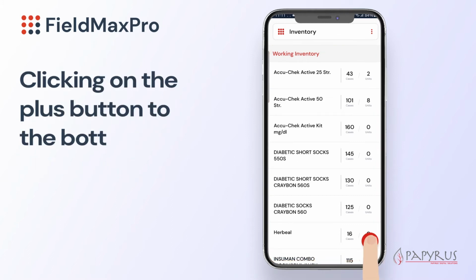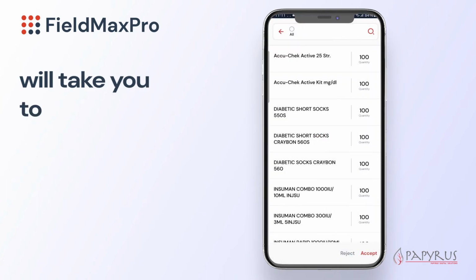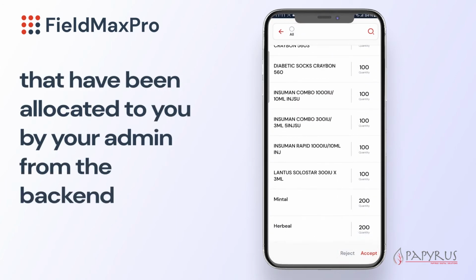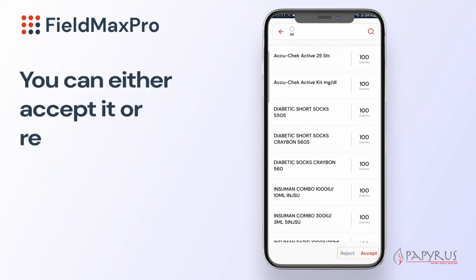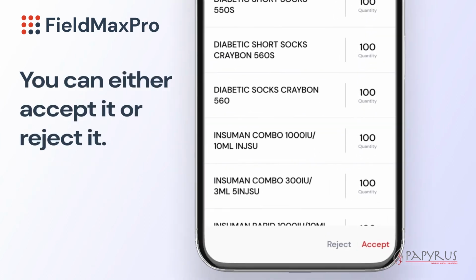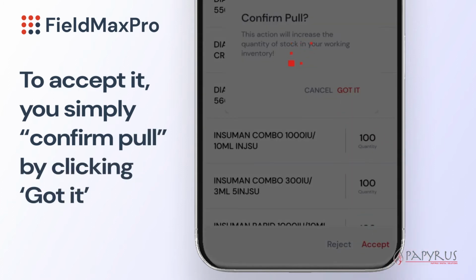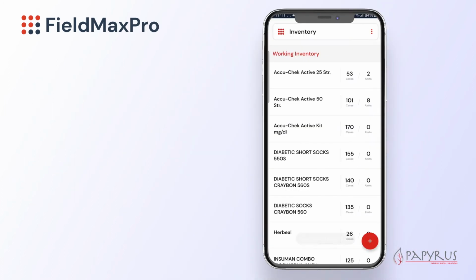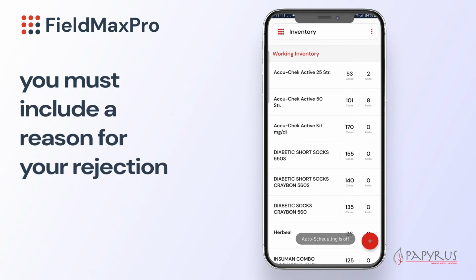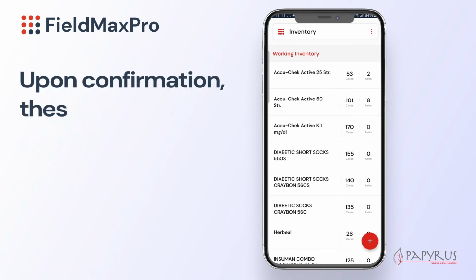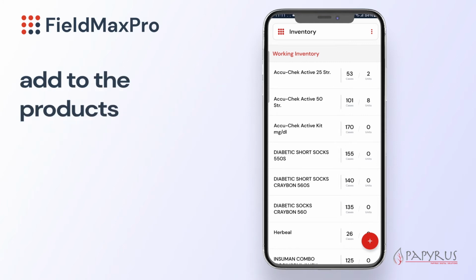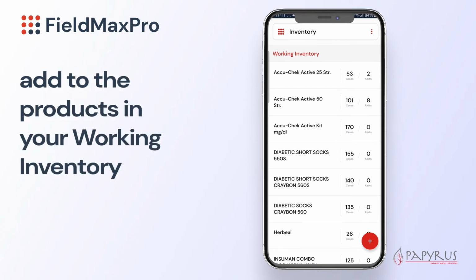Clicking on the plus button to the bottom right will take you to a page that displays all products that have been allocated to you by your admin from the back end. You can either accept it or reject it. To accept it, you simply confirm by clicking Got It. If you choose to reject it, you must include a reason for your rejection. Upon confirmation, these products automatically add to the products in your working inventory.